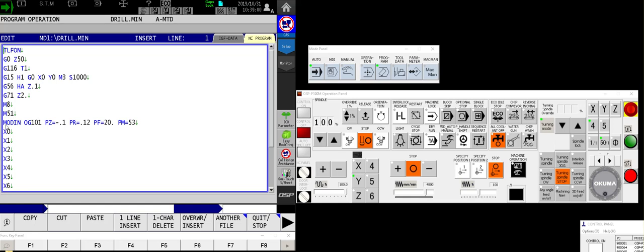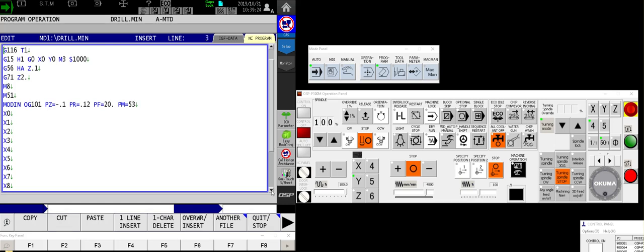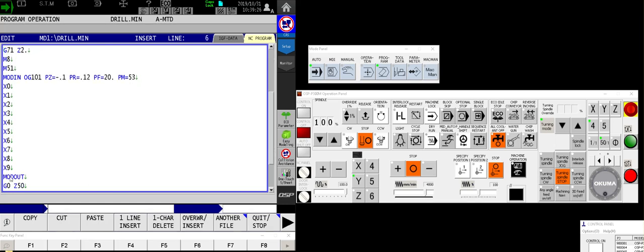And then instead of using G81 to drill these holes, instead of calling it G81 here, I'm using the term mode in. This is a modal command, and what it means is that it is going to call whatever program is specified here every time I move to a new location until it reads the word mode out, modal out. So in essence, this is kind of like a user drilling cycle.